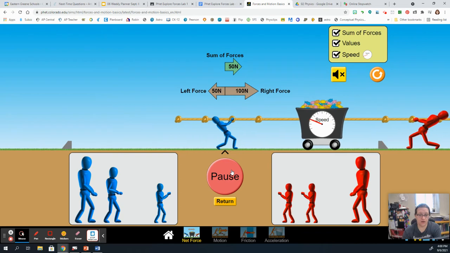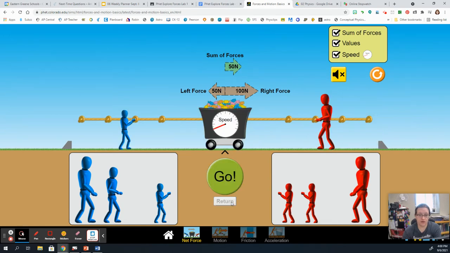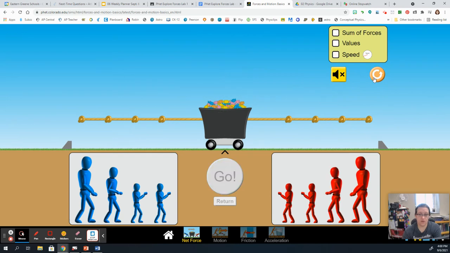And when they're all done, it'll tell you who wins, it'll tell you by how many newtons. You can return them to the start, or you can put everything back the way it was, by pushing this orange return arrow.